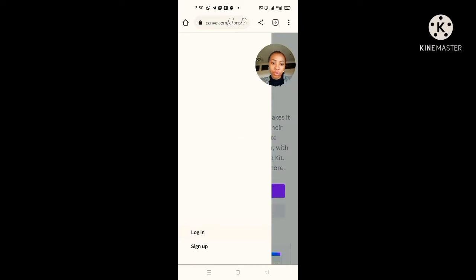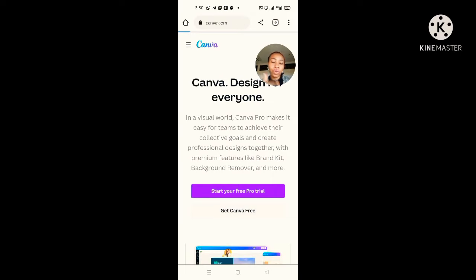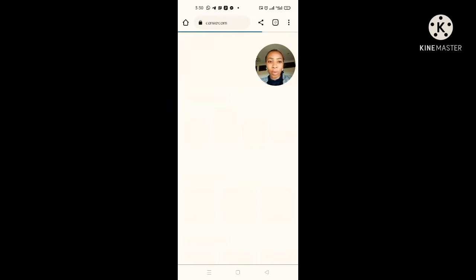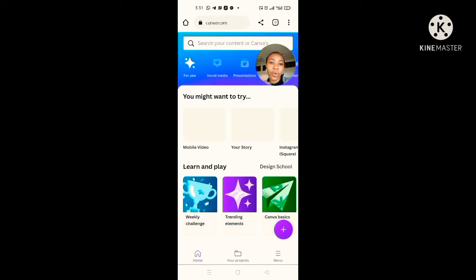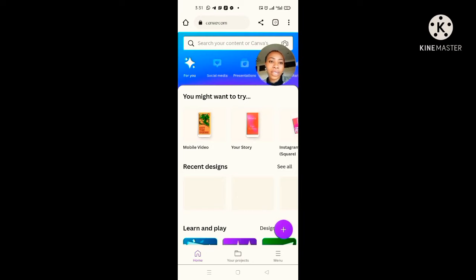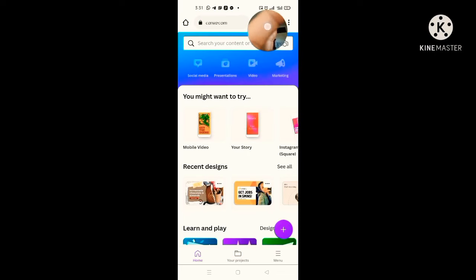So let me go over to login. For you that are newbies, you have to sign up, and it's really easy to sign up for Canva. I'm logging in because I already signed up a long time ago. All right, so this is what it looks like. Now today we're going to be designing whatever design you want. You see, there are tons of things here for you. If you want to use it for social media, presentations, videos, marketing, everything is here.